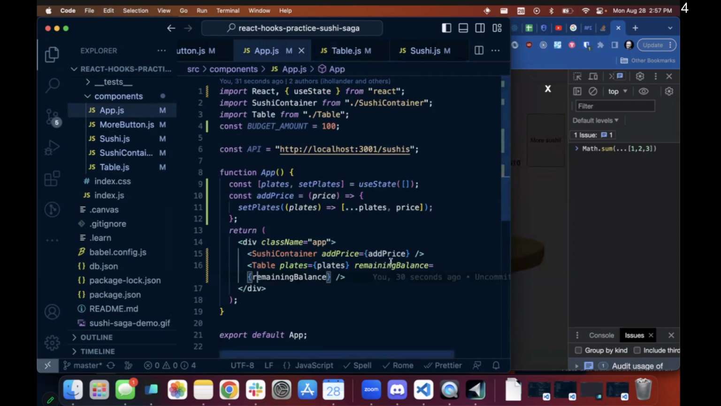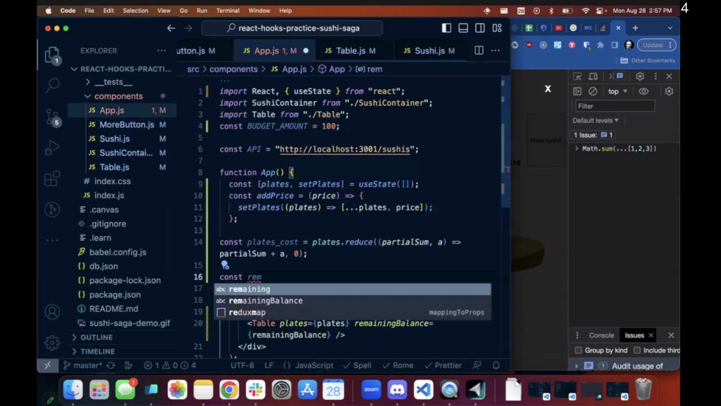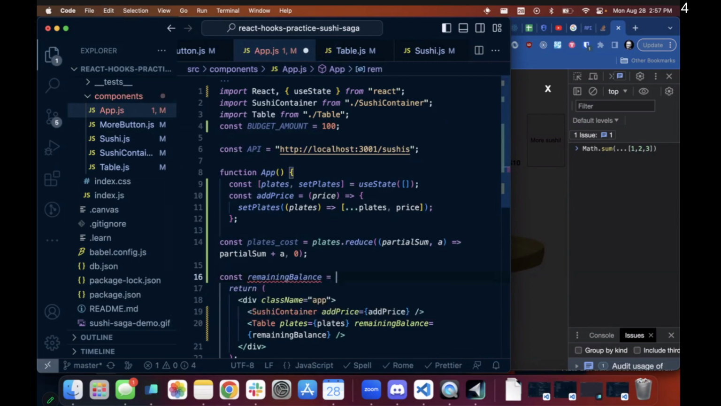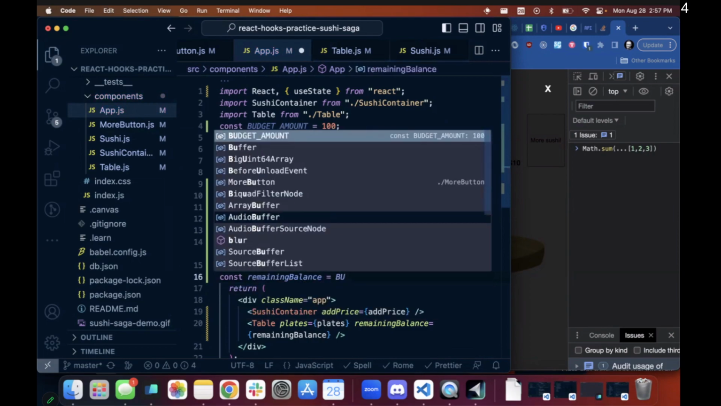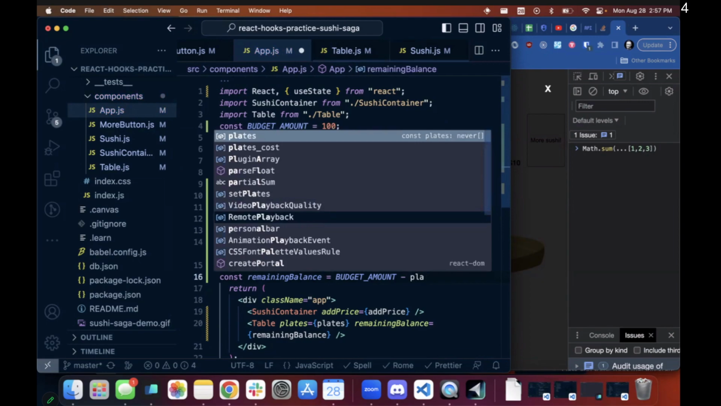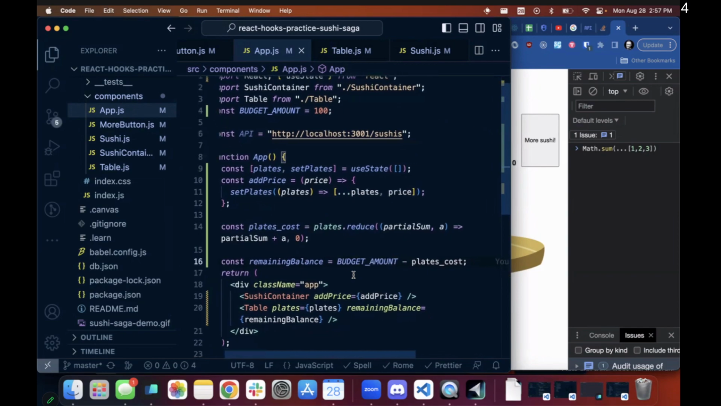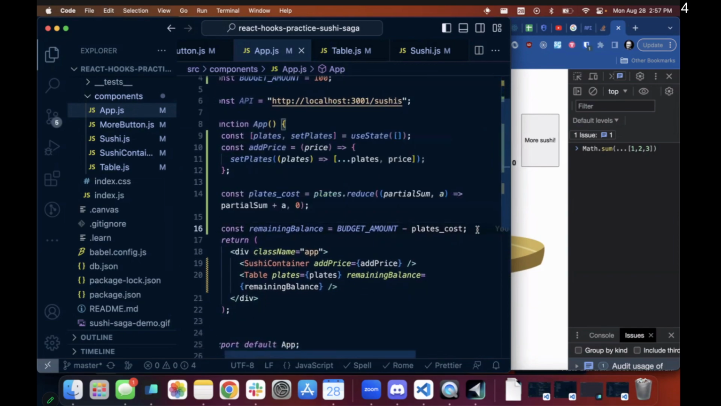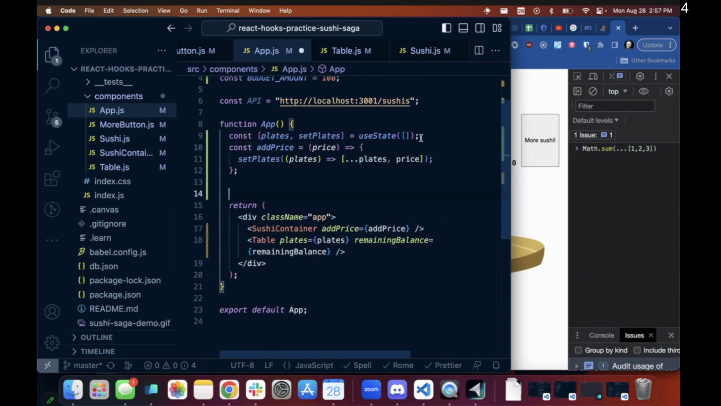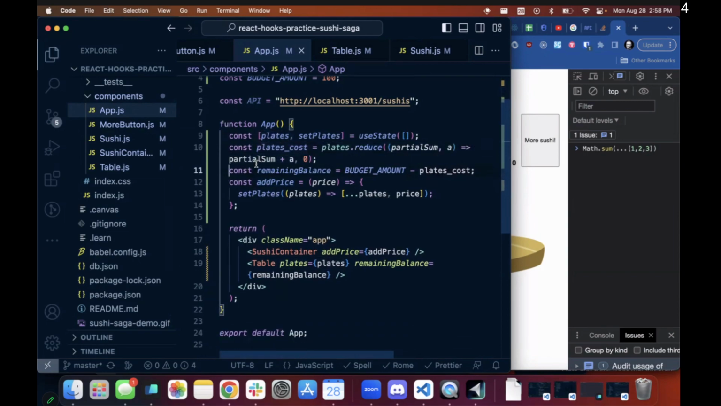I'm gonna go back up to my app. And I'm gonna set remaining balance equal to budget amount minus plates cost. And I'm gonna go ahead and just put these right up here. So I have my plates, I have whatever the cost of them is, and then I'm determining what the remaining balance is.